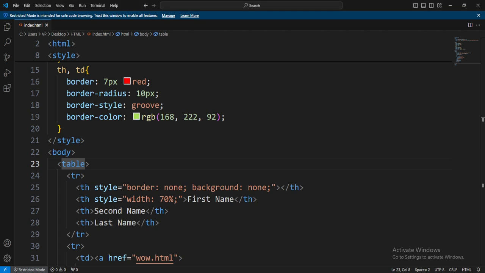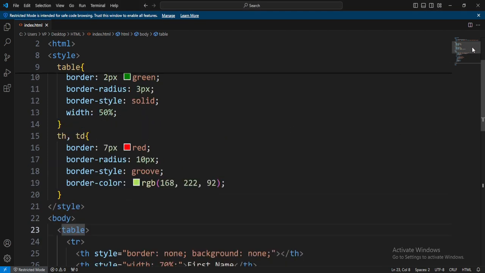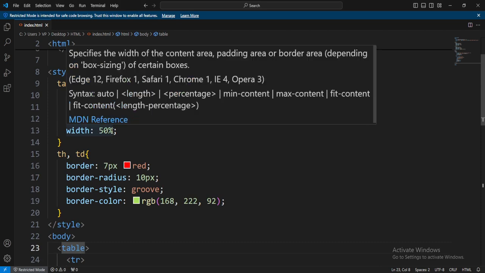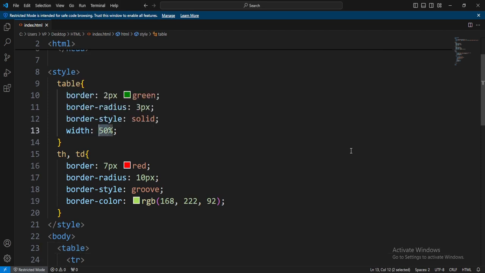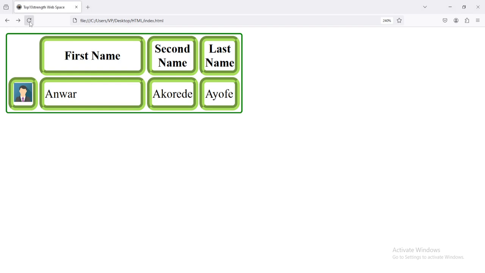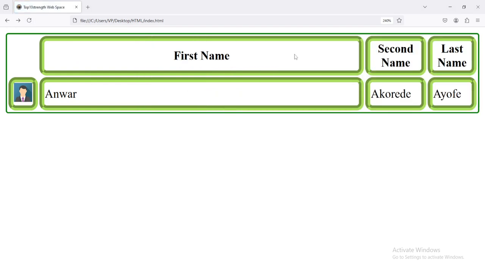So now let's do something again. Back to our table, let's give this 100%. I will give this 100% so we can see what is going on. As you can see, it took all this place. So if you notice one thing, this one also works with it.